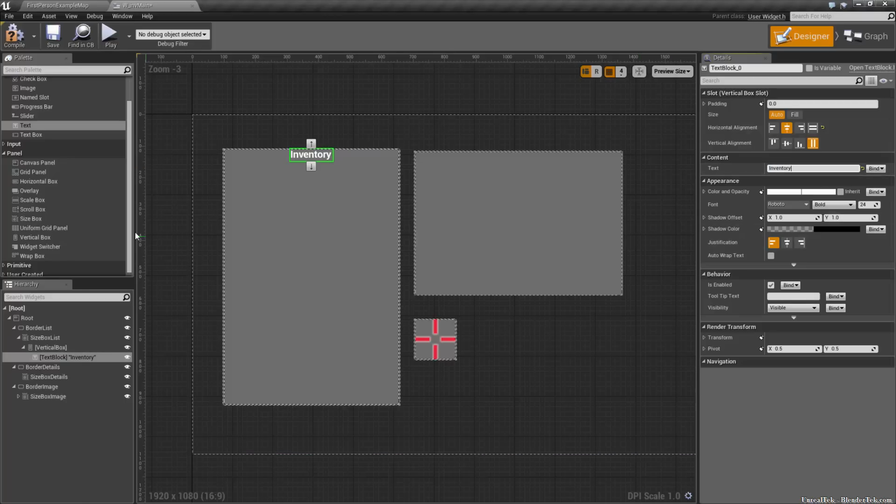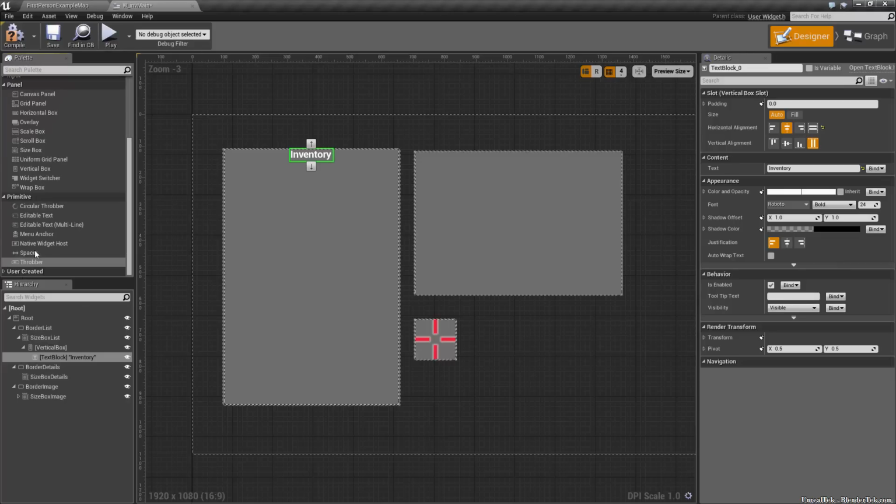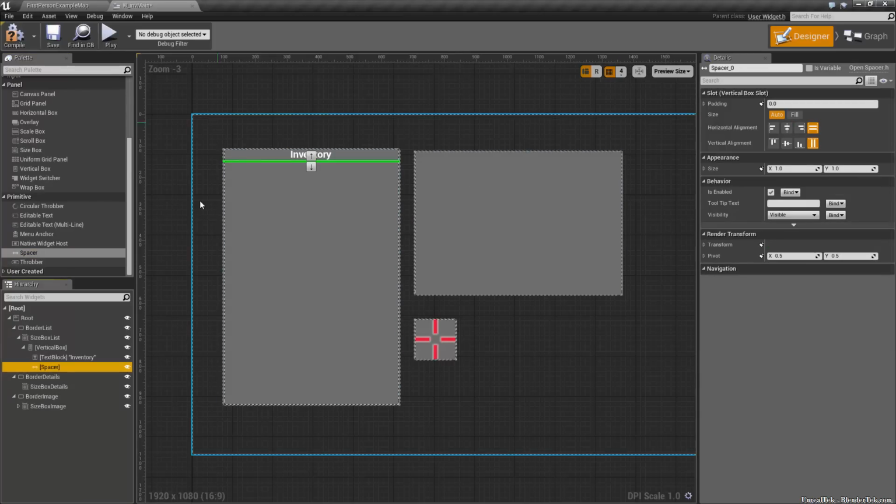Perfect. Next, we want to add a spacer so that we have a little bit of room between it and the actual list. So we'll go into primitive and choose spacer, and we'll drag it into the vertical box. We'll select the spacer, and X and Y, just like the graphs you made in high school and grade school. Y is height, X is width, so we want Y to be about, say, 10 to 15 pixels. 10 looks fine to me.